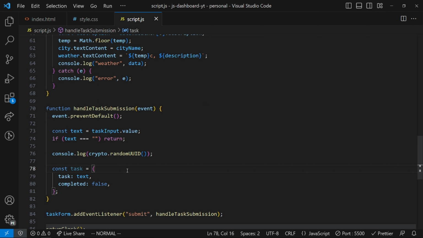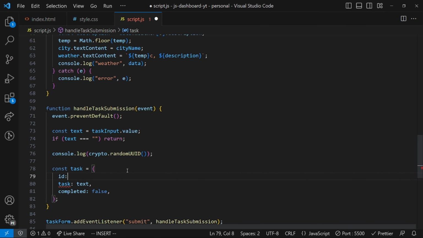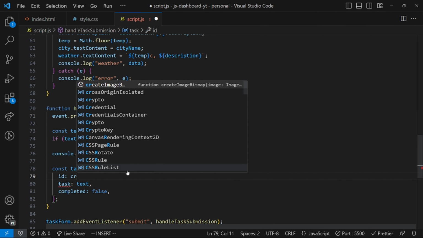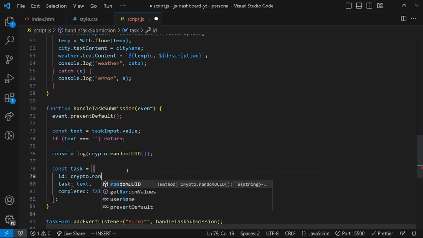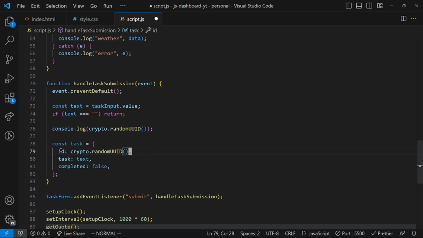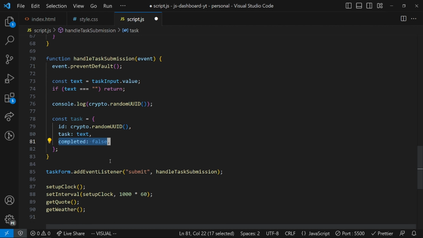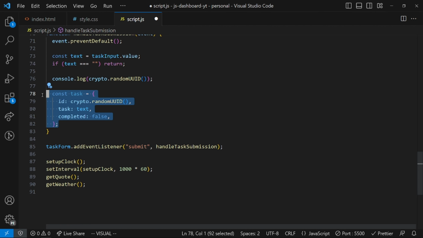So in the task object, we can add an ID prop, and then we can create an ID using the crypto module. Each of the tasks will have an ID, the appropriate task text, and also the completed. By default, the completed value is set to false. We want to make sure that we store it in our application, right?